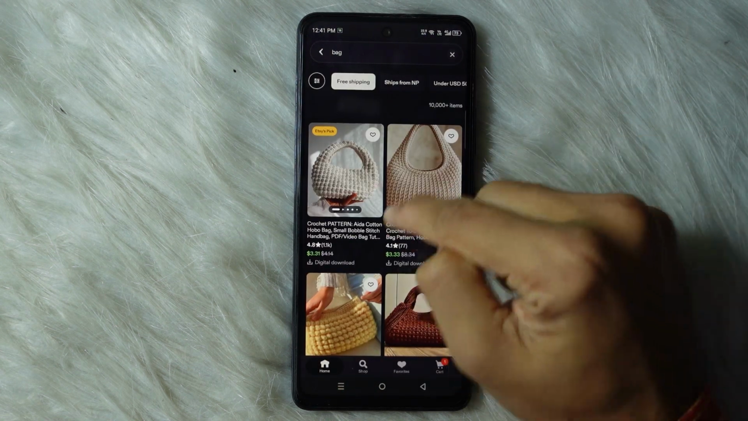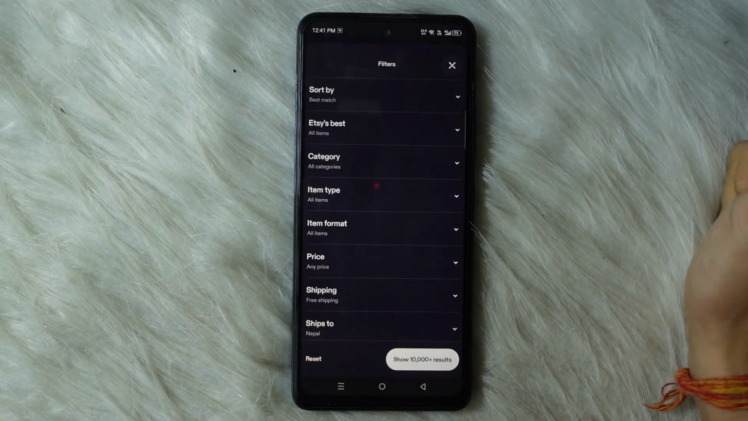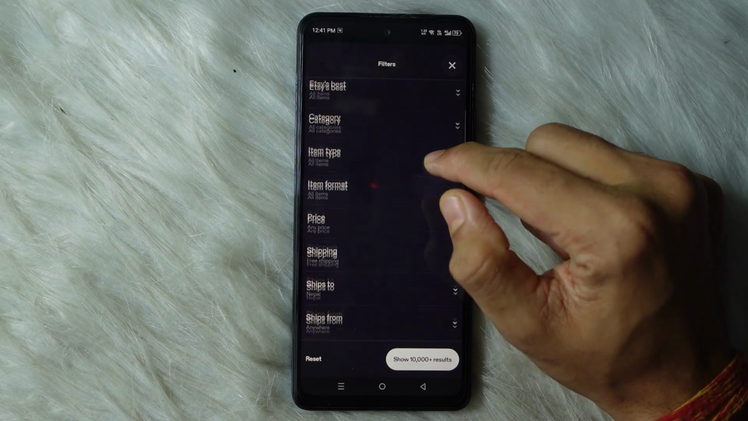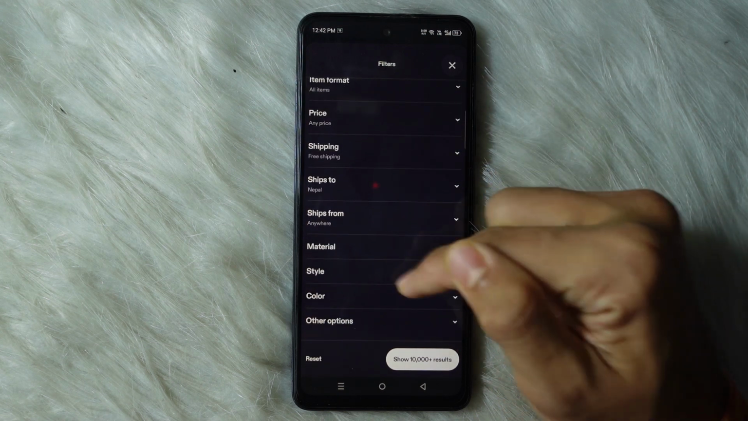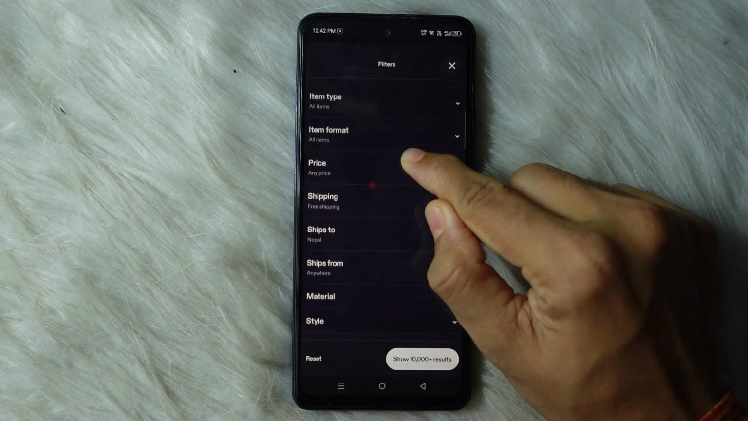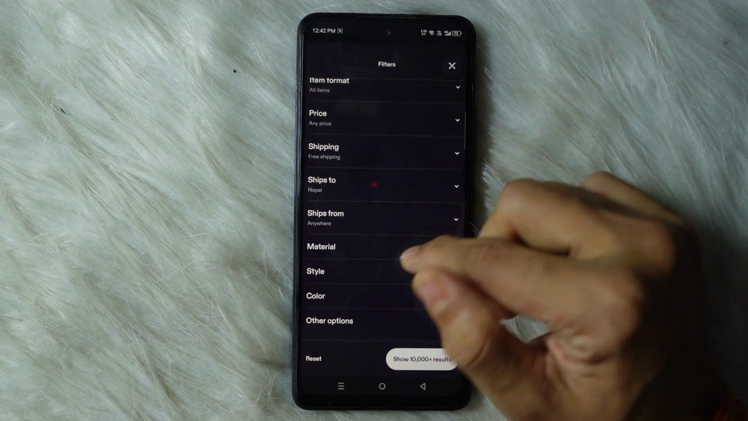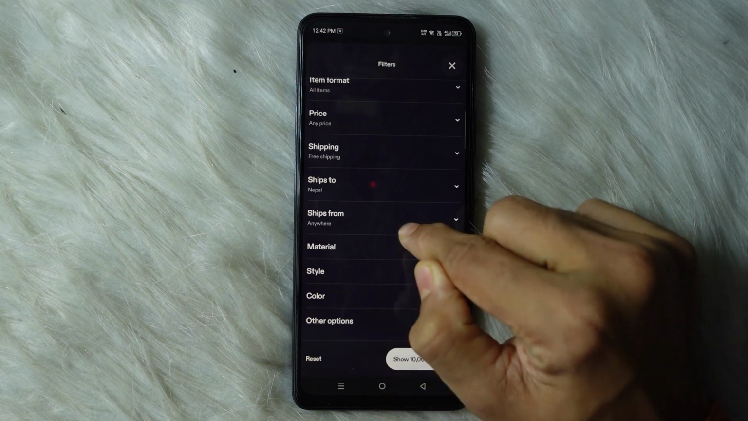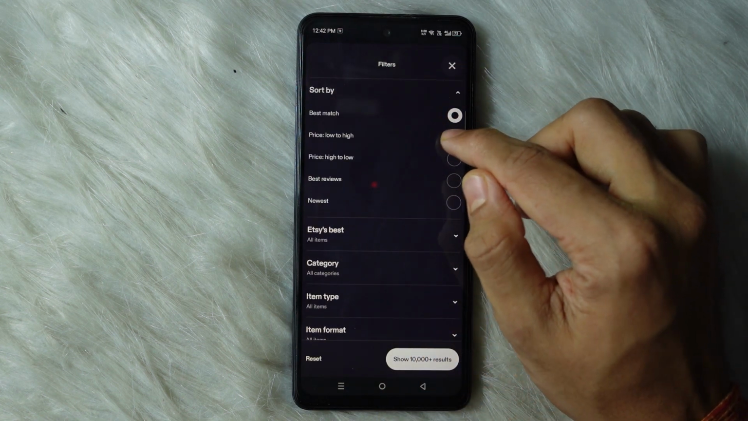After that, once you have searched your product, you want to simply tap on this filter icon over here, and you'll be able to see a lot of options over here called sort by, Etsy's pick, category, item types, item format, and so on and so forth. You'll be able to choose any kinds of product according to their prices, if they provide free shipping or not, if they ship to your country or not, and you'll be able to select your materials, style, colors, and other options as well. You'll be able to sort your results by prices as well from here.